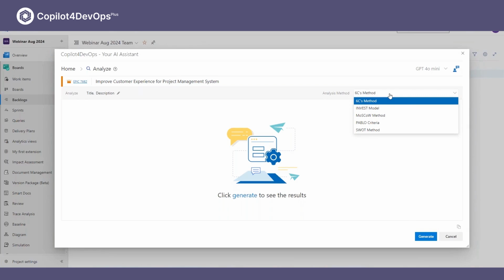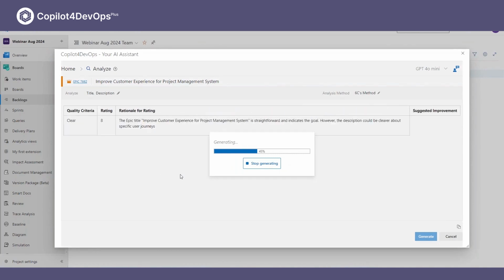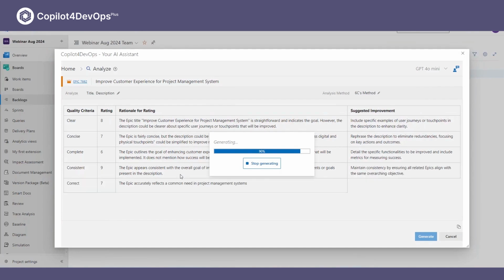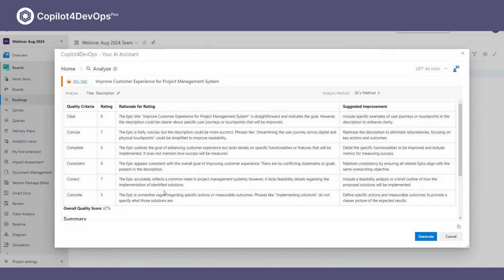So previously, Copilot only offered the 6C method, which is a very good model. But what if you want to use the INVEST model, or the SWOT model, or Pablo? You can choose the model you want. You can click on Generate, and it will generate your 6C quality analysis. The AI is checking if the work item is concise, complete, consistent, correct, or concrete. And in the event that it gives you a low score, you should read some suggestions as to what you want to do.